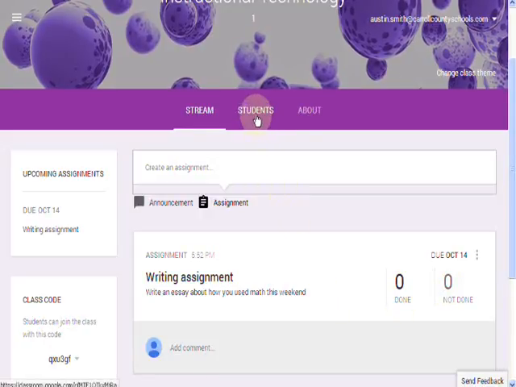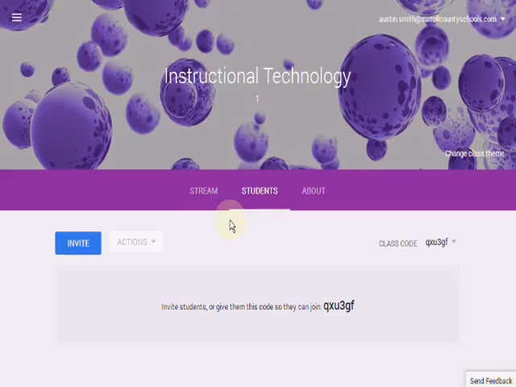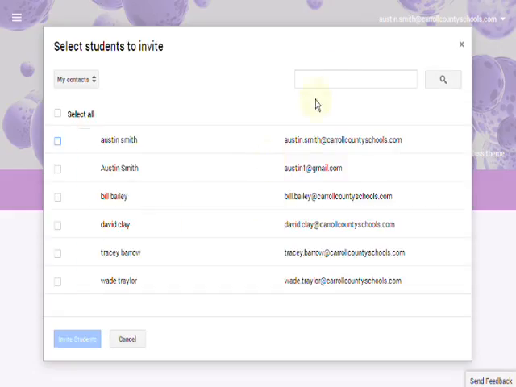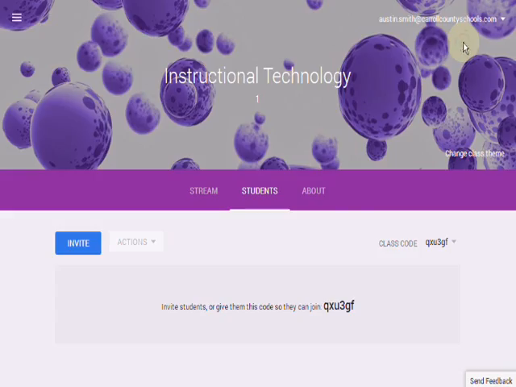So let's click up on the students. And here's where I have a couple options on how I want to add students to my class. I can either invite them manually, and if I do that, then I would have to go through and add each student by name and then invite students. Or the way that I prefer, I can write down this code QXU3GF, and I can give that to my students and they can add the class manually.